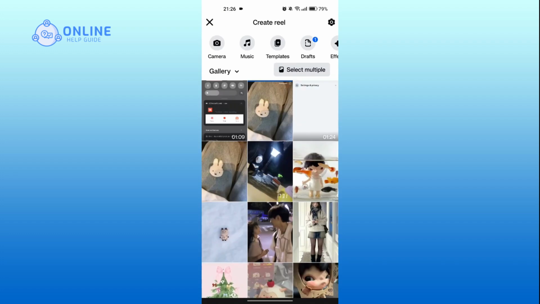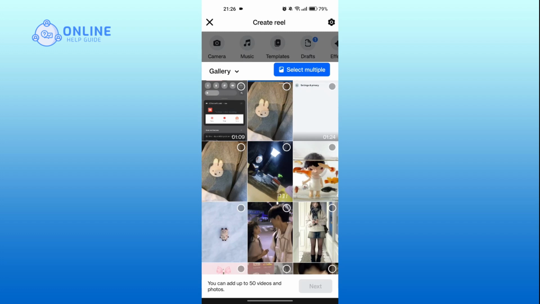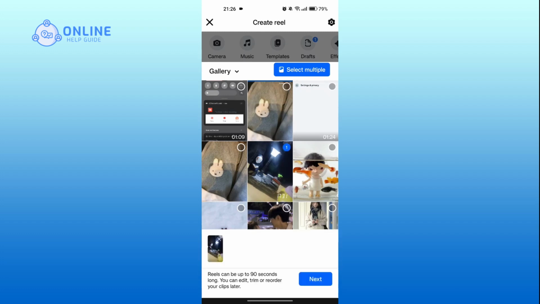Now select any picture or video that you want to add in the reel. If you want multiple pictures or videos, tap on Select Multiple at the top. Then start choosing. After you're done choosing, tap on Next at the bottom.